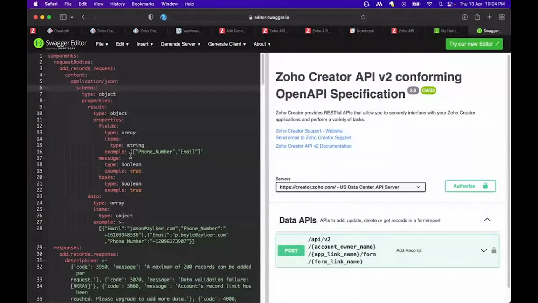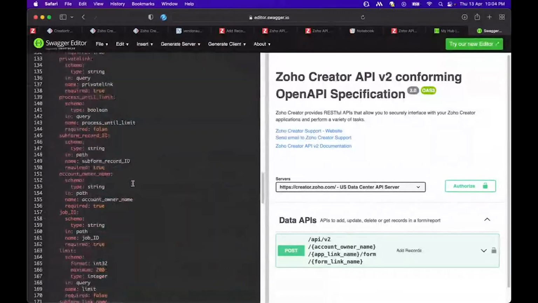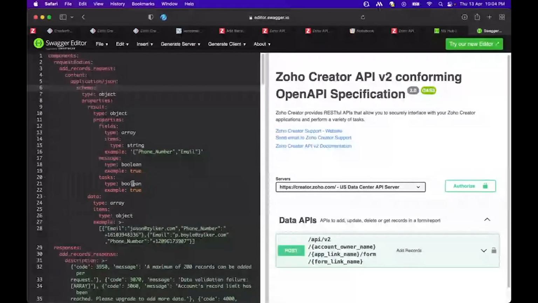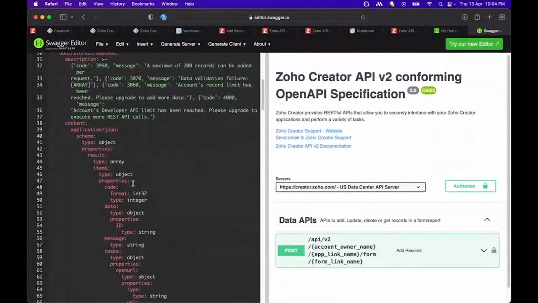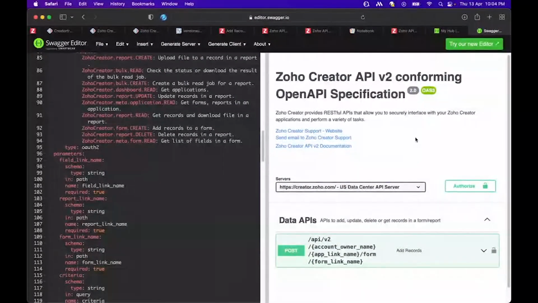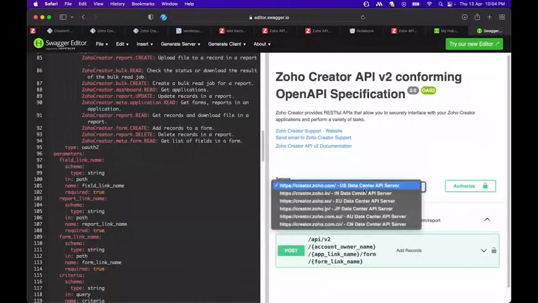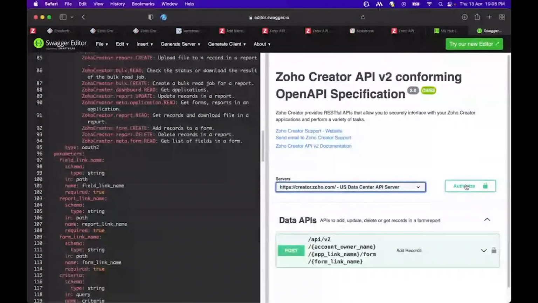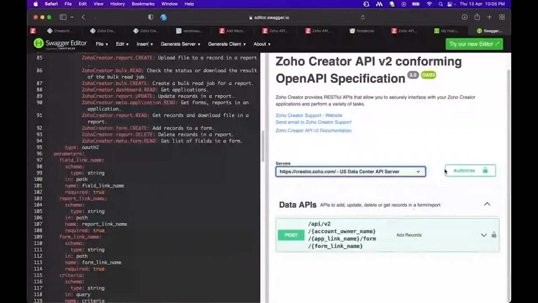On the left-hand side, you can see the entire API structure, which has the JSON data structure format, the request URL, and the response URL. On the right-hand side, you can see the documentation and the server information. Based on the data center, you can select the URL and perform the authorization as well. I'll take you through the authorization process.